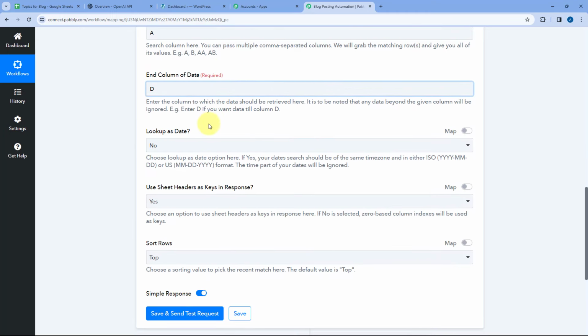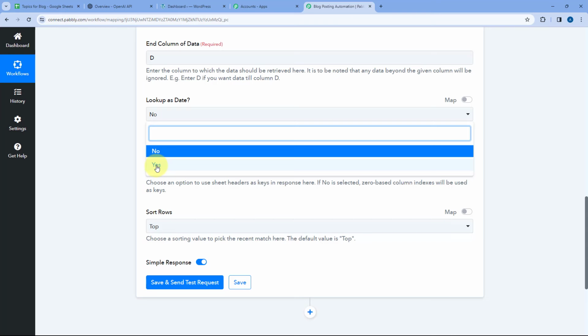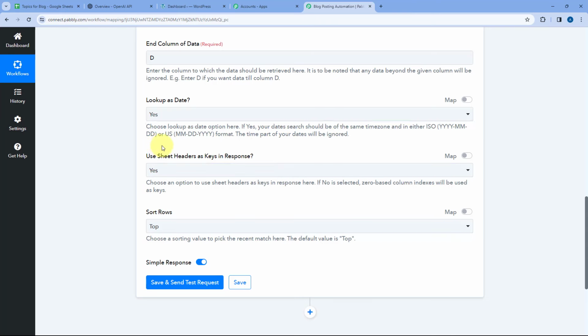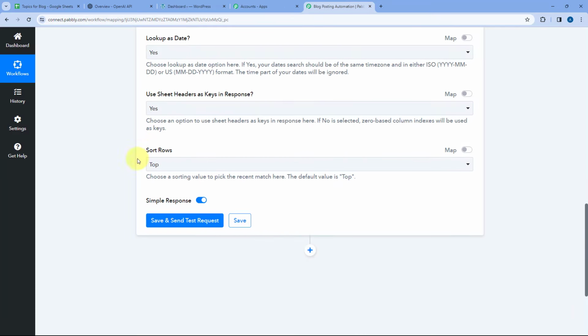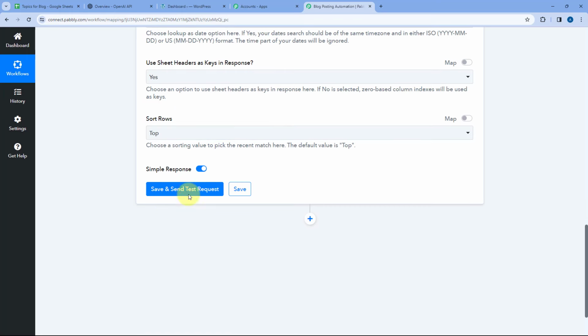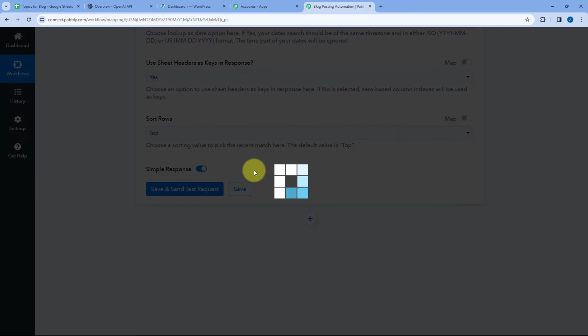Then it is asking us lookup as date. So yes, we are searching for date. We are going to select yes. Then it is asking us use sheet headers as key in response. So yes, we want to use these headers as response. So we have selected yes. And then it is asking us sort rows. So do you want to search for the data from the top or from the bottom? So we want to search for the data from the top. So we have selected it and click on save and send test request.